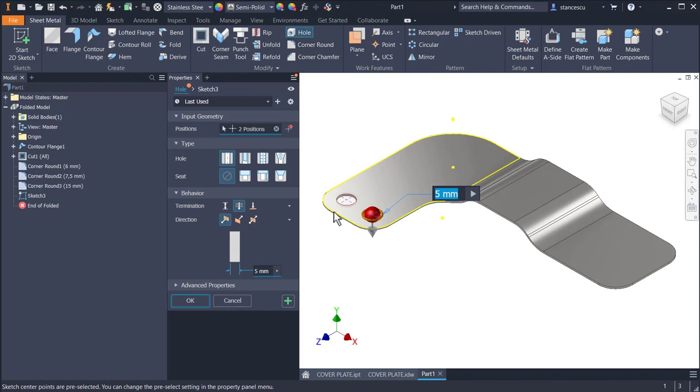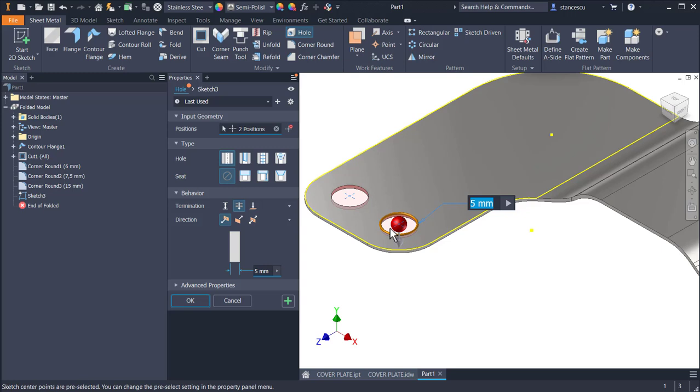As you can see, because of those cross marks, the holes are already selected. This is not selected, but if you click here, you will select it. The dimension is, of course, 5 millimeters, because I made this before, and there are no other holes here through. Okay.